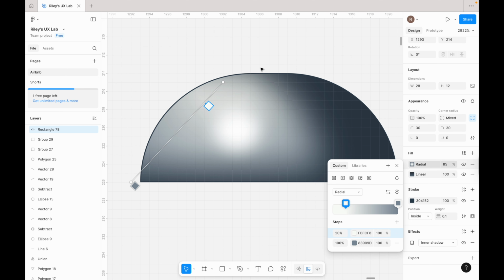So if you followed along so far and have been building with me, I apologize. It's a quick fix, but if you haven't done it yet, change it to radial from the start and everything else will stay the same.